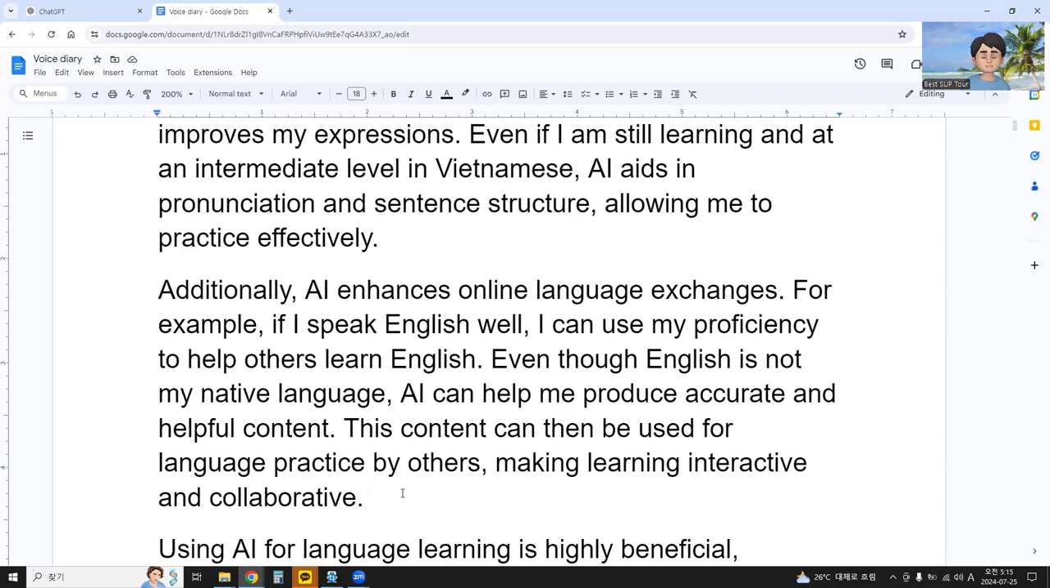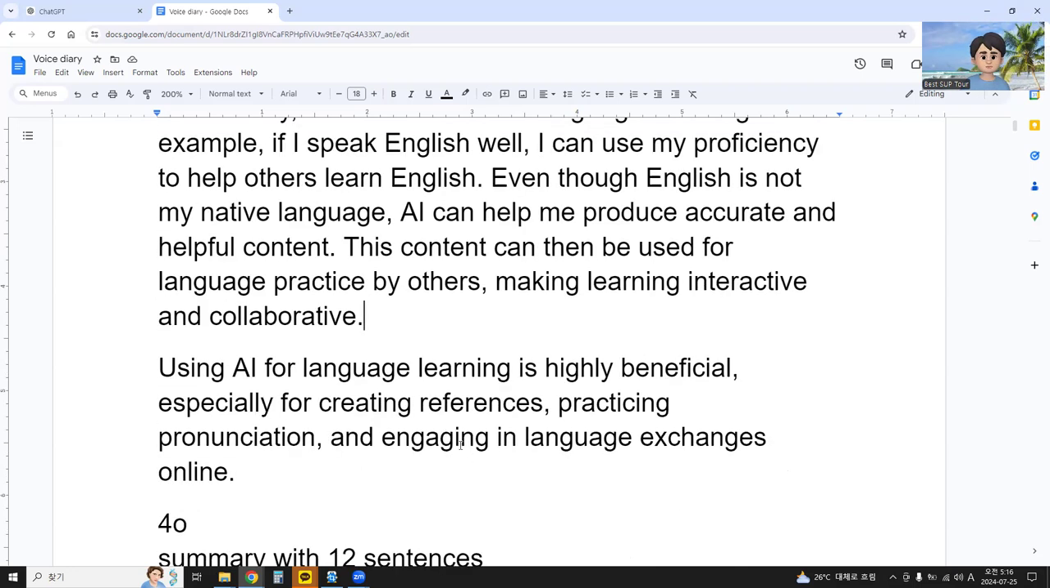And additionally, AI enhances online language exchange. For example, if I speak English well, I can use my proficiency to help others learn English. Even though English is not my native language, AI can help me produce accurate and helpful content. This content can then be used for language practice by others, making learning interactive and collaborative.